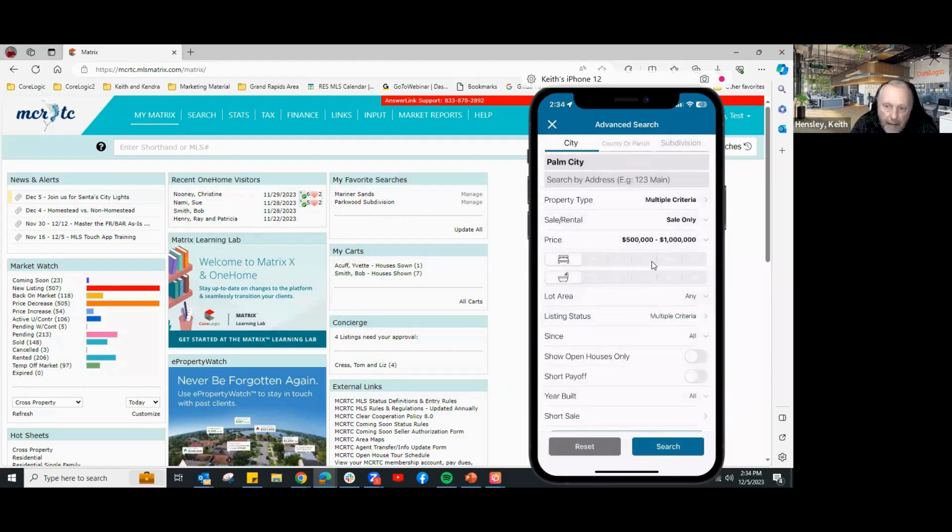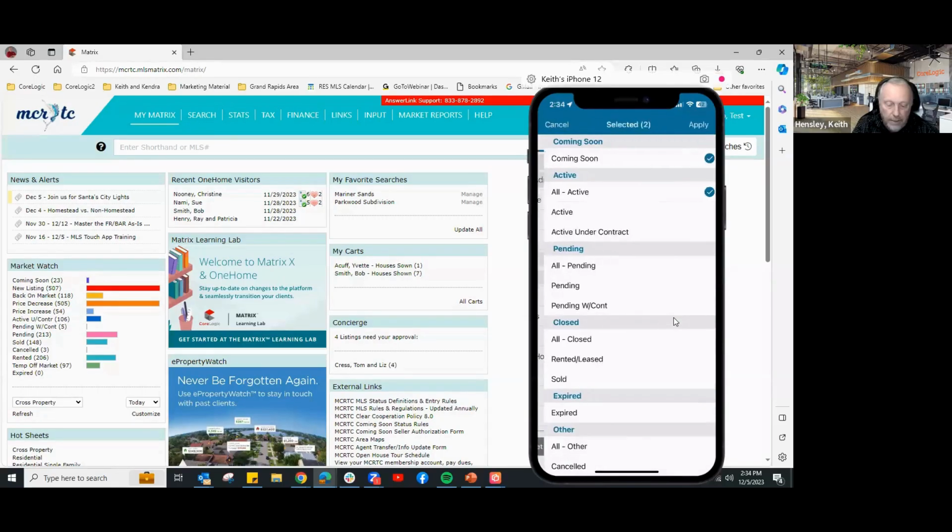Then you got beds, baths, beds and baths. So right there is 3+. It's kind of hard to see that on that screen. It's kind of whitewashed there. Then there's 2+ there. Lot size, listing status. Right now, if I go to listing status, I've got coming soon and all active. You could say, you know what? I'll take pending too.